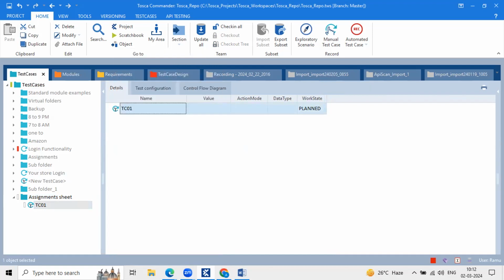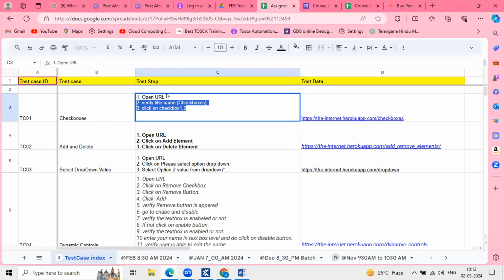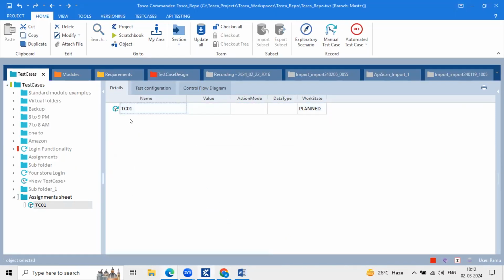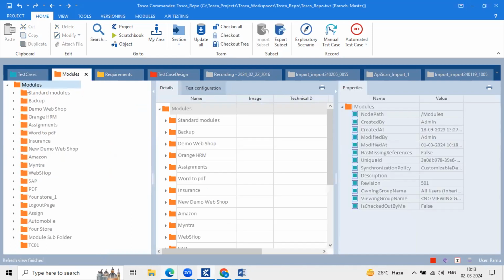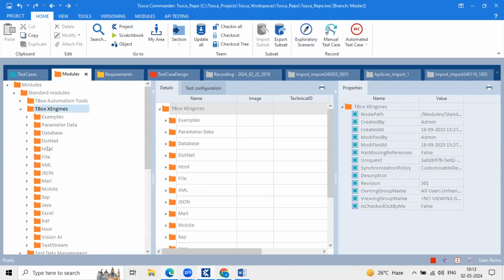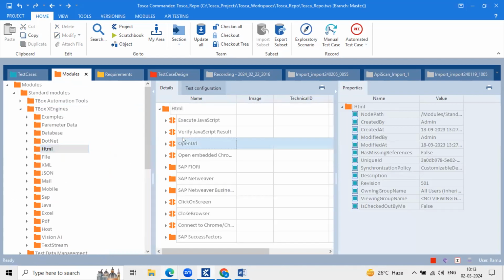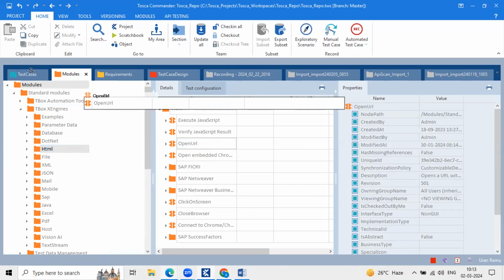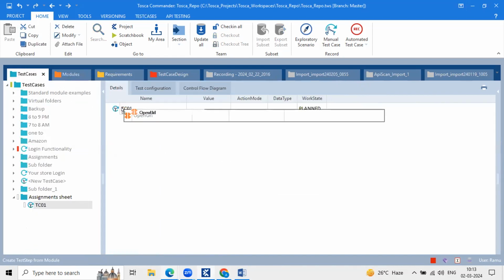What is the first step? Launch the URL. Open URL. Do we have any predefined standard module to open the application URL? Yes, we have. Go to the standard modules, standard HTML module, expand it, under this HTML, under this Open URL standard module. Select this module, drag it, go to the test case section, go to your exact test case and drop it here.